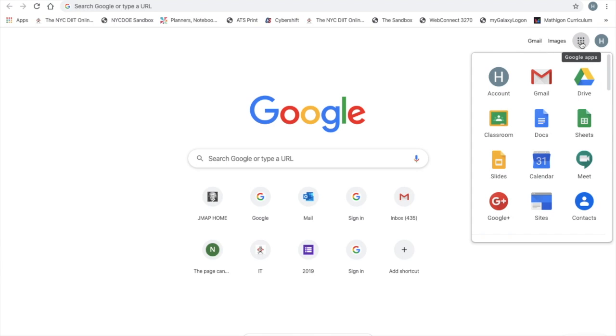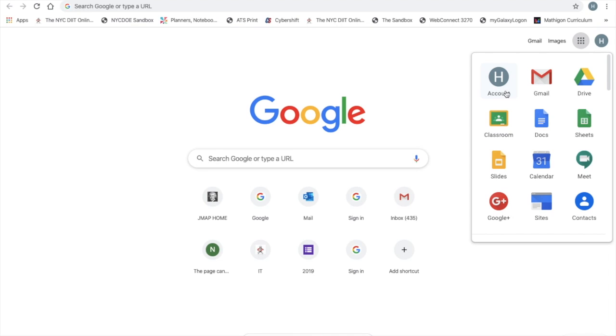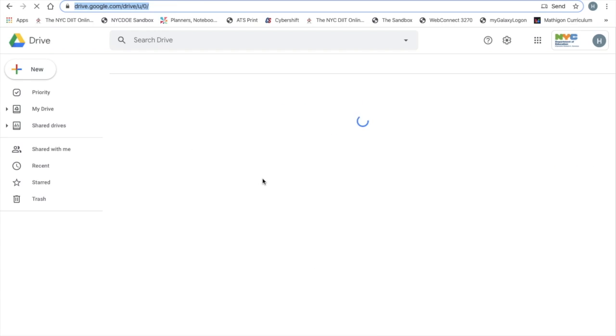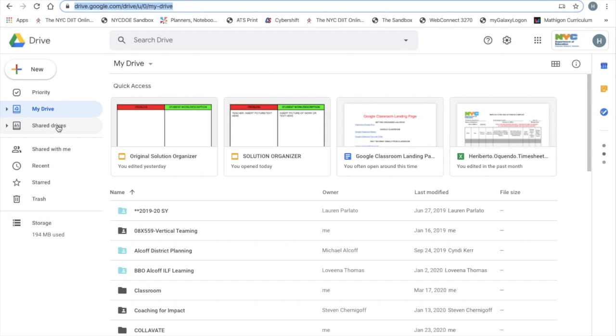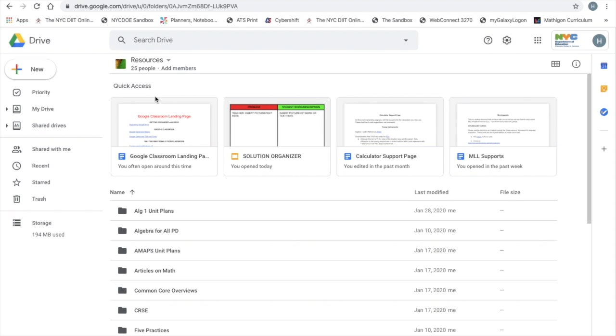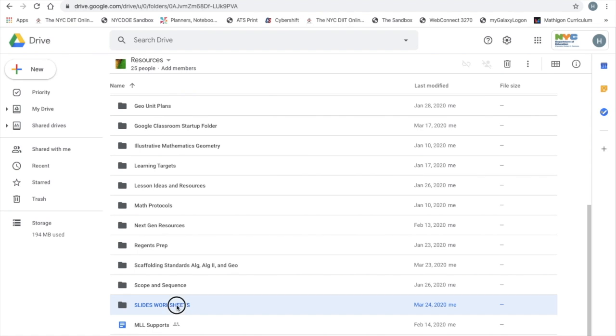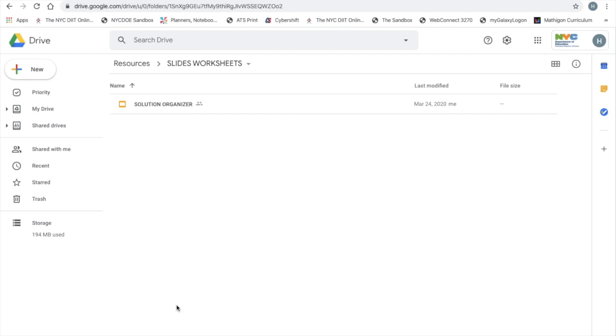I keep telling teachers this, but you have to make sure that you are in your school account, whether the Strong Schools account or your personal school, for example, HSBD, SFE. You have to make sure you're in that specific school. Next, you want to open up your drive. Those of you who are part of my network know that I've shared a drive with you which has resources. If you click on resources, I want you to go to slides worksheets. This is the folder for all the different slides worksheets.